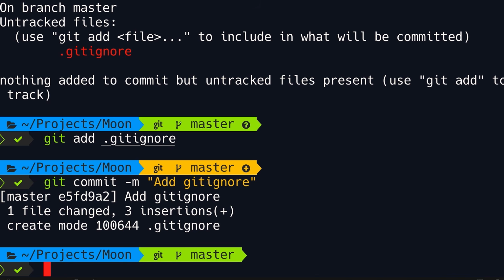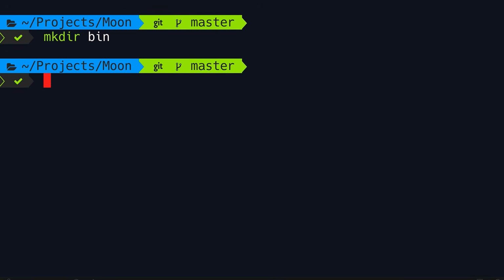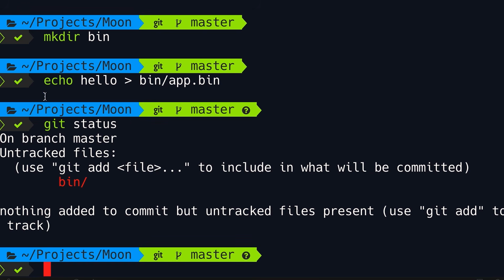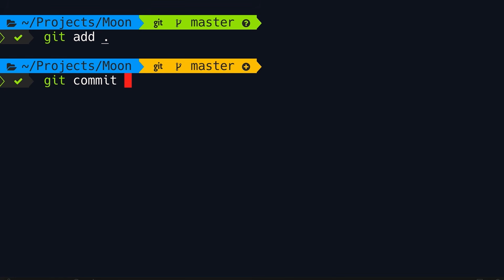Let me show you. So let's create a new directory called bin. Let's imagine that this directory contains our compiled source code. So using the echo command, I'm going to write hello to bin/app.bin. Now let's run git status. So we have a new directory. Now we want to accidentally commit this to our repository. So we add all the changes and then commit our code. Add bin.